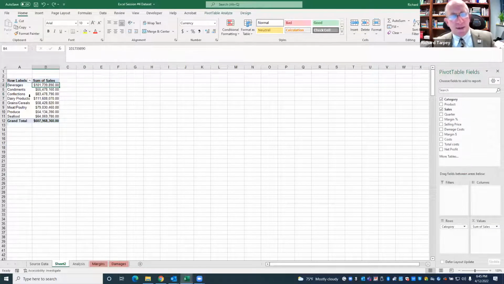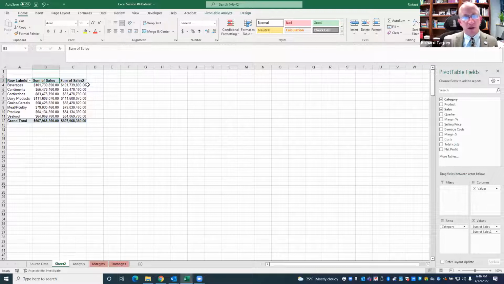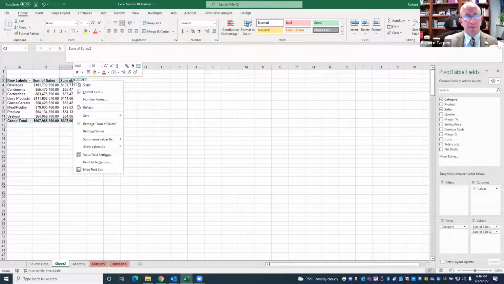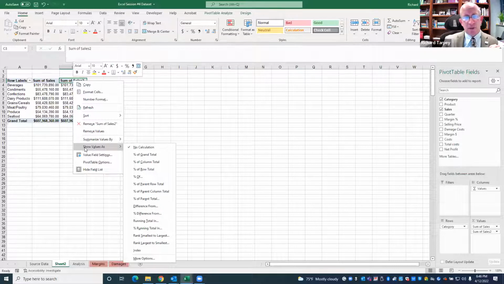So whenever you want to add a percent, and I'll show you the options of what else you can add for a particular data value, you take the same data value and create a second column. So now I have two columns. You'll notice that Excel puts a two after the header. But now I want to change that to be a percent of the total. So you go to the title of the column and right click on it. There's an option about two thirds the way down. It says show values as. I can show them as a percent of the grand total, percent of the column total, and you can play with all of these.